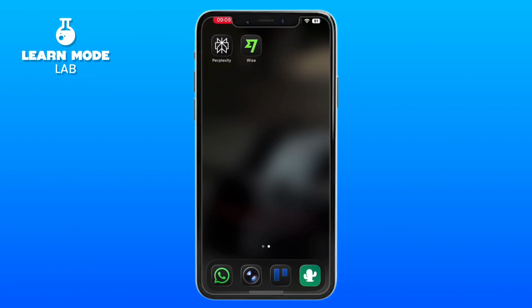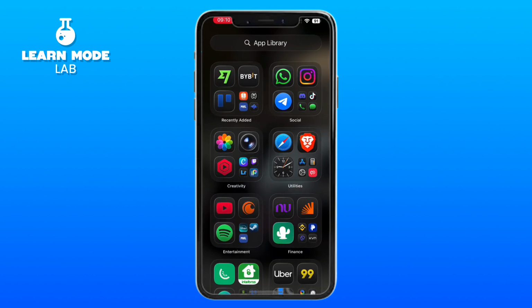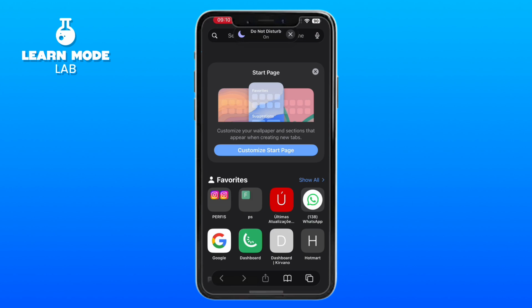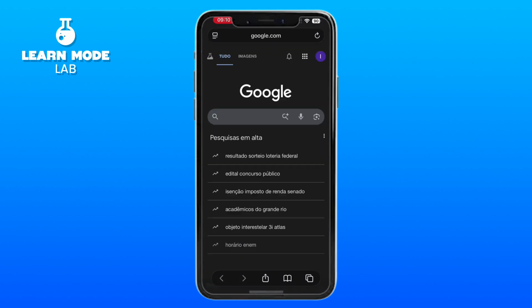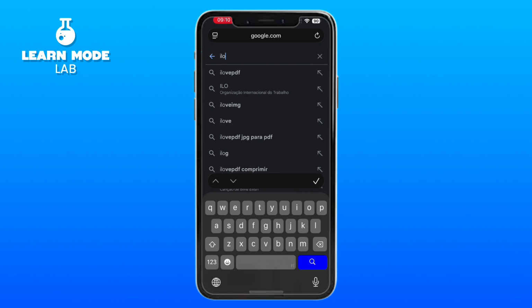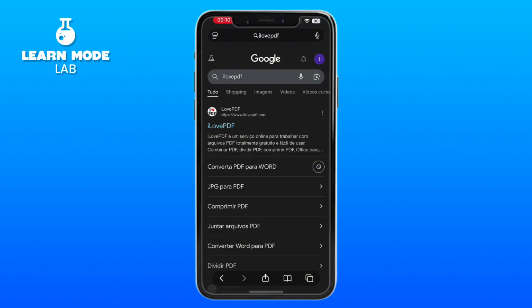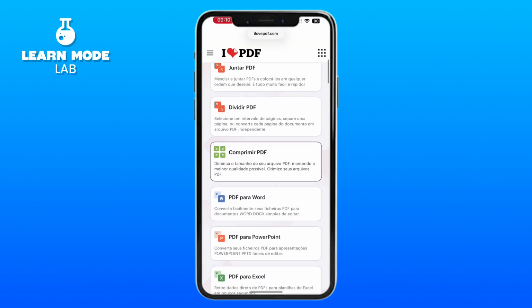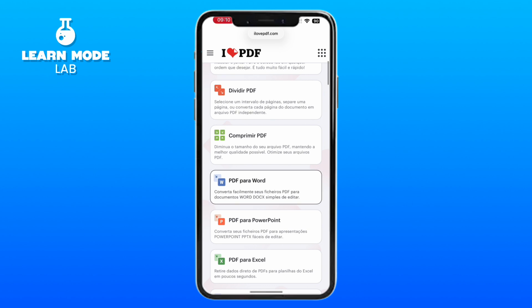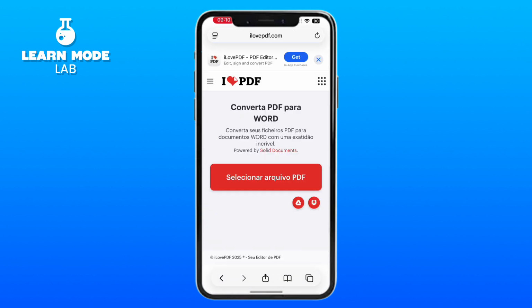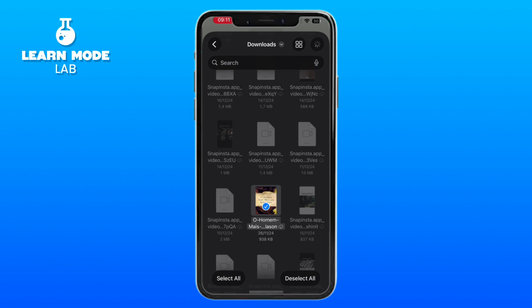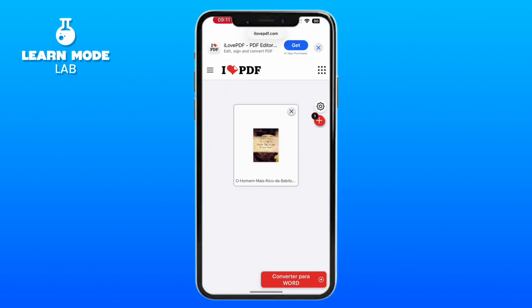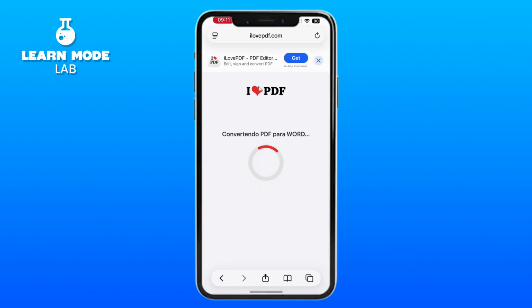In today's video, I'm going to show you how to convert PDF to Word document completely for free, so let's get started. First, open a web browser of your choice, and now all you need to do is come on Google, search for I love PDF, click on this first website, and now search for PDF to Word. Click on this option, and now all you need to do is select a file and hit open. Now you need to click on this button, convert to Word.